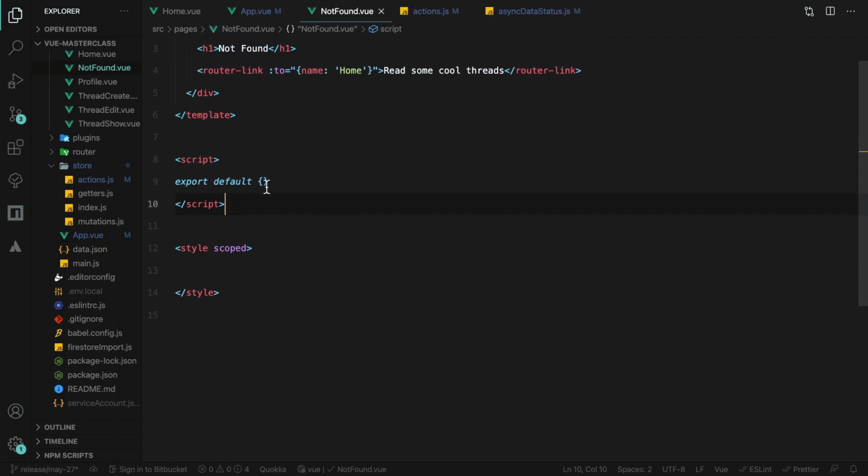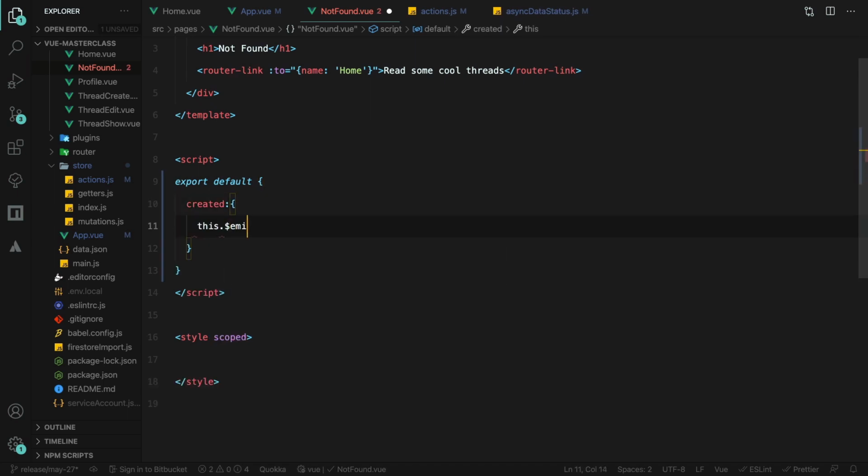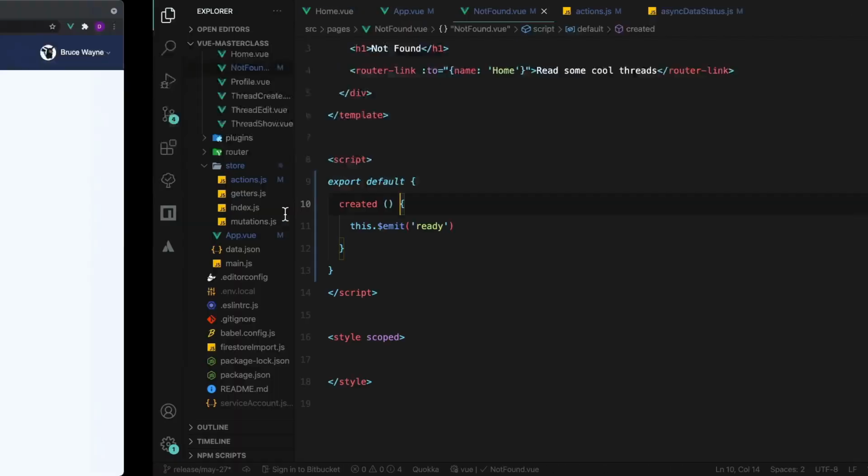Here, we can use our mixin, but we can also just emit the event in a component's lifecycle hook, like the created. In the next lesson, we will get rid of the boring loading text and replace it with a cool loading spinner.